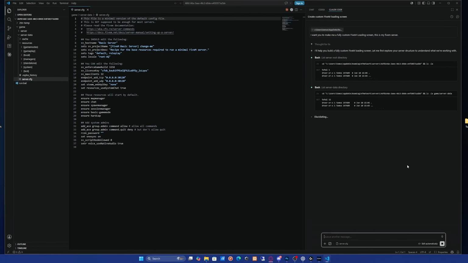Okay, and we've done it. And it is going through now. Apparently, as you can see, it will help us build a fully custom loading screen, but first it's exploring our server structure. So it's doing exactly what I just said. It's actually going through our entire server directory to understand what it is, and it should be able to make us a server script. So this is actually pretty exciting.